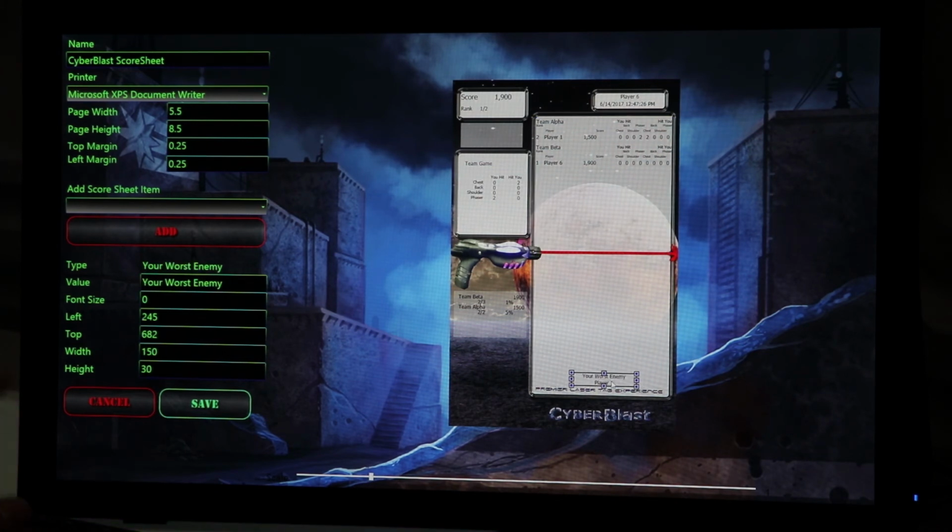and the worst enemy here at the bottom. So that's going to tell you who tagged you the most throughout the game. These can be adjusted however you want, and once you're done, just click save, and those changes will take effect.